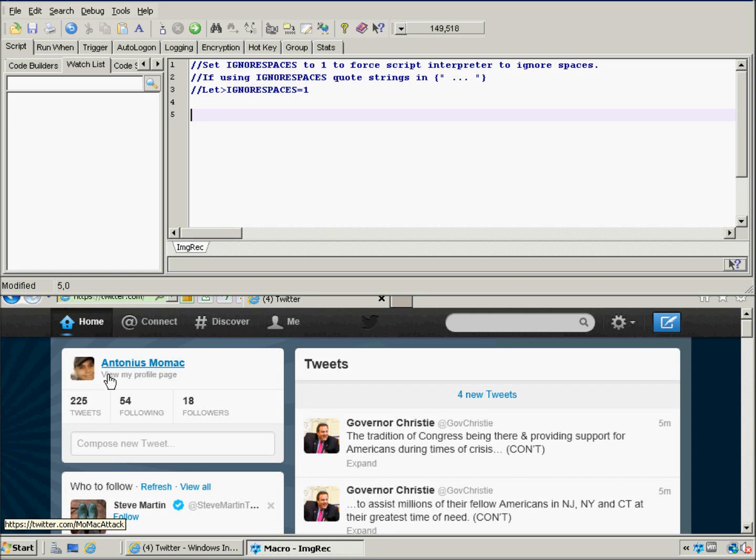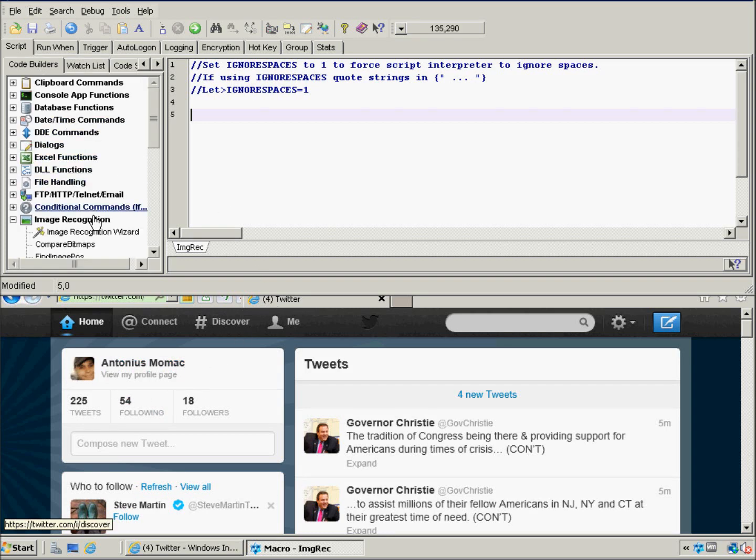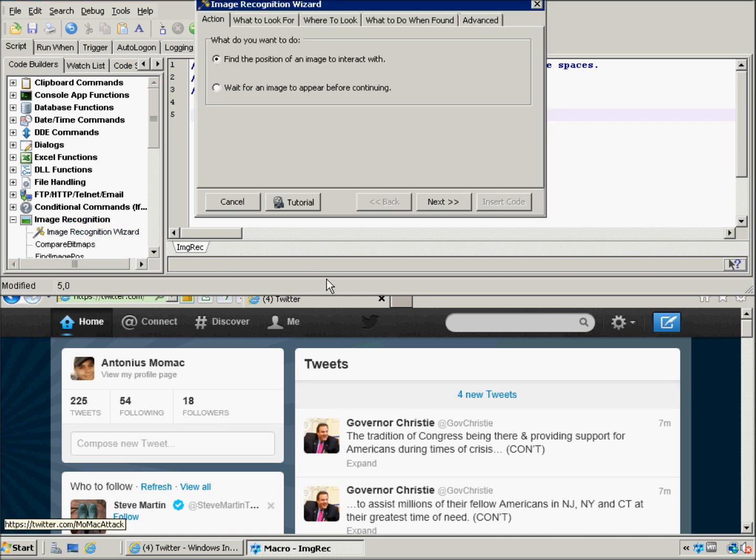So this is a quick tutorial on using the image recognition wizard, which we'll find under code builders and under image recognition. It's right here. In this little example, I'm going to show you how to move over. Say you wanted to click on your new tweets. So here we go. Let's fire up this wizard.